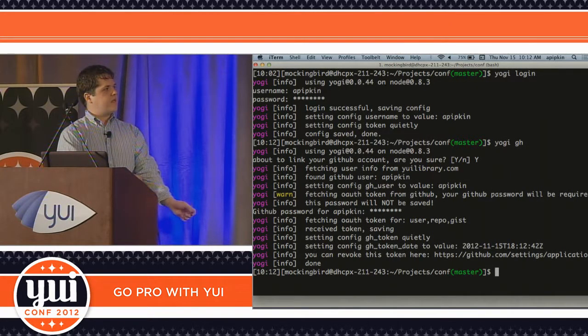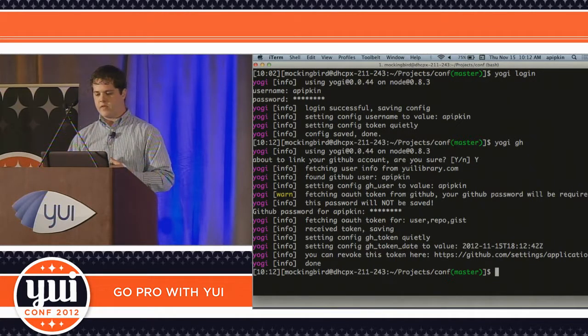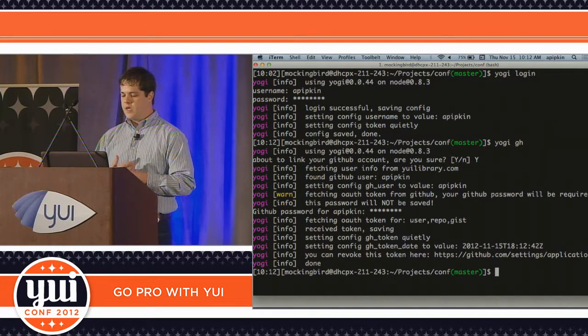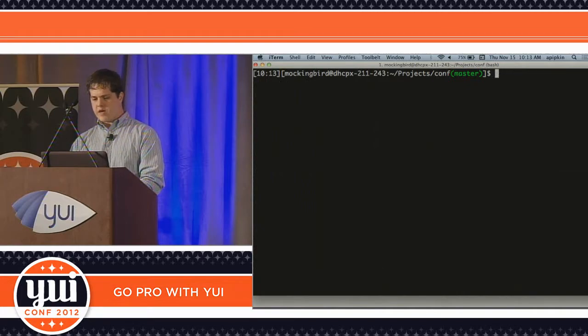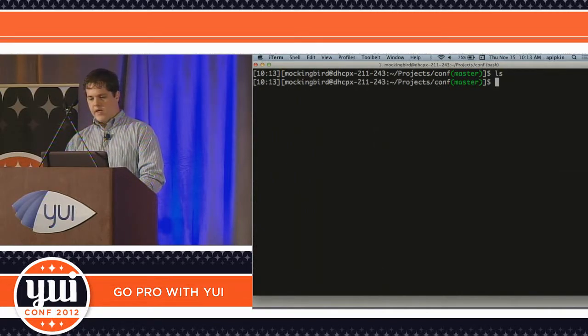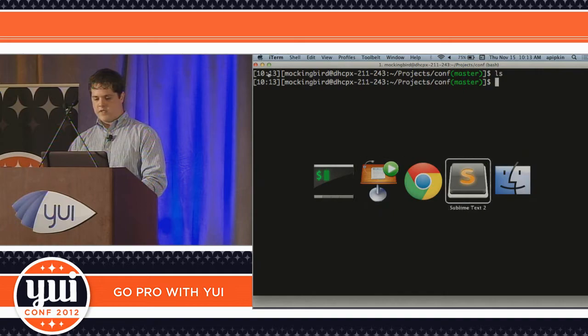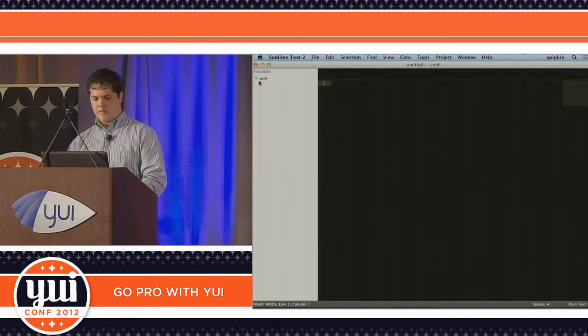It's going to be saved in there for the instance of Yogi that I have on the computer. So we can change into any directory we want to. Right now I'm in project conference, and there's nothing in here. If we go over to Sublime, we'll see that the directory is empty.